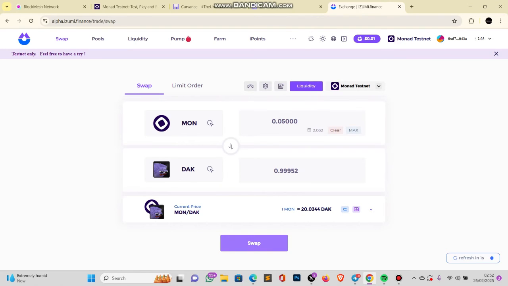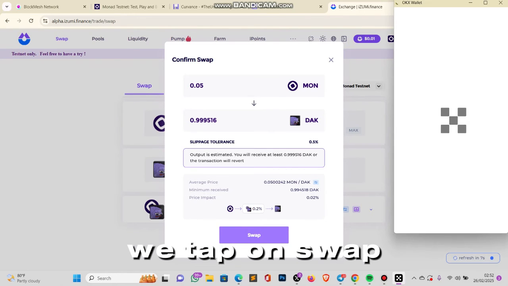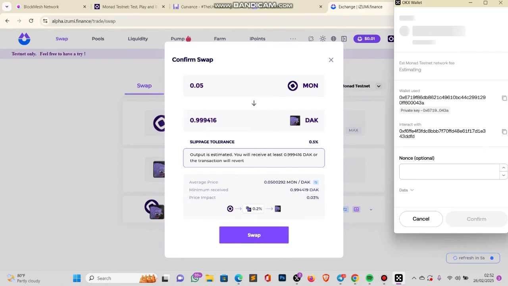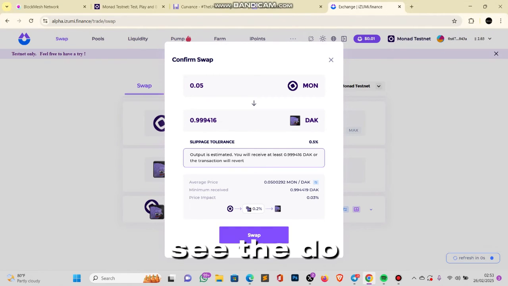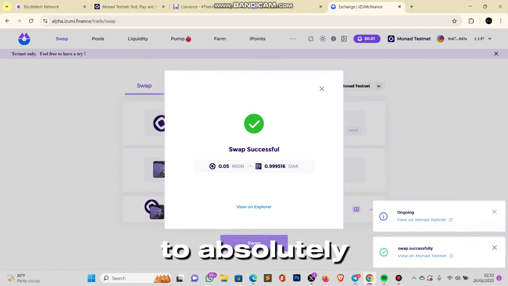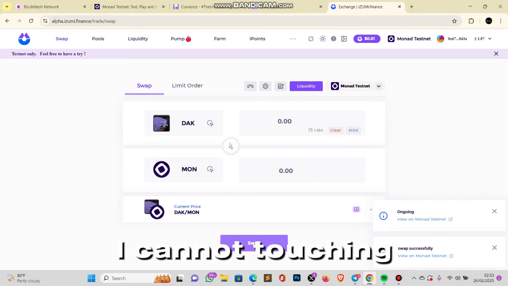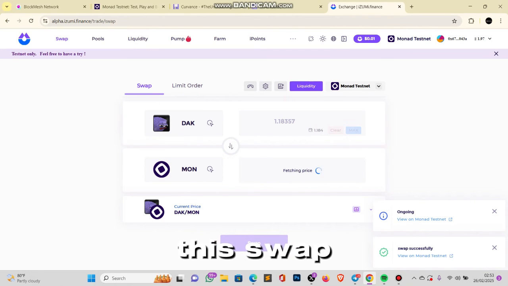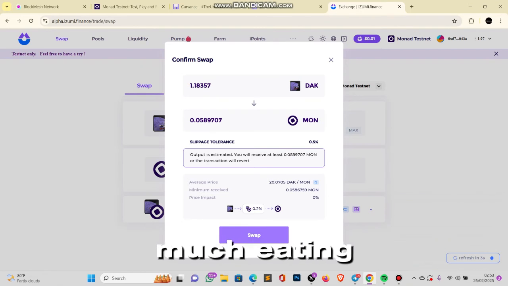So I'm going to tap on swap to swap it to this, and after that I'll swap all the tokens to the Move testnet token. Yes, as you can see, it's pretty much easy. I'm going to tap on swap. So I'll just confirm this, as you can see. Then do this. So it's very much easy. I'll slowly swap it, as you can see. So now I can interchange this and swap all this token back to Move. So as you guys can see, it's pretty much easy to interact with.